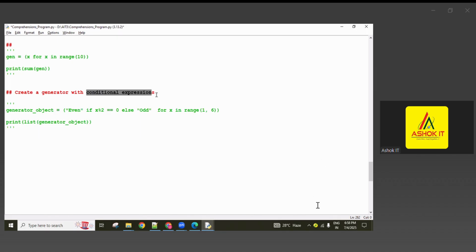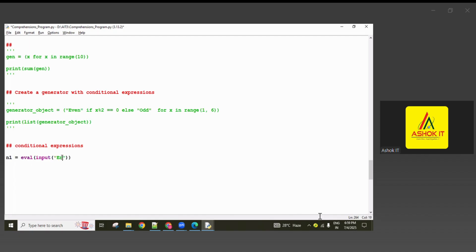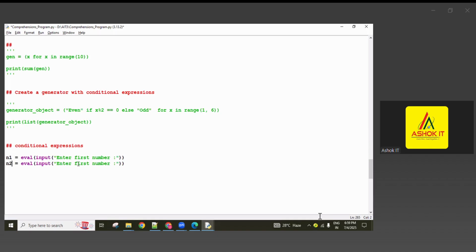So remember, guys, I'm telling you one more example related to conditional expression. Here, 10 greater than 5, or else take two numbers from the user: n1 equal to the input function, and we are using the eval function also. Enter the first number, guys. One number you are going to enter, and next enter the second number, guys. Two numbers entering. If n1 greater than n2, this is the condition, guys.